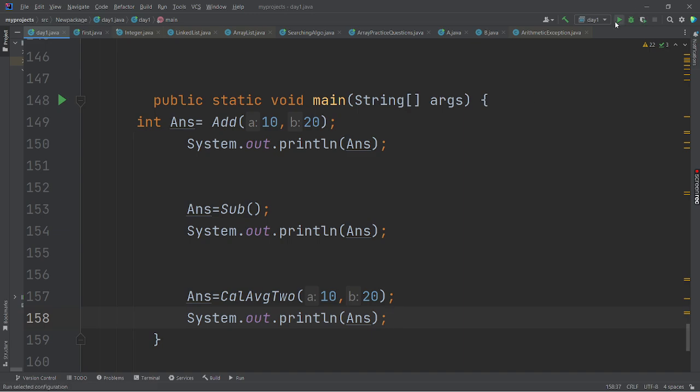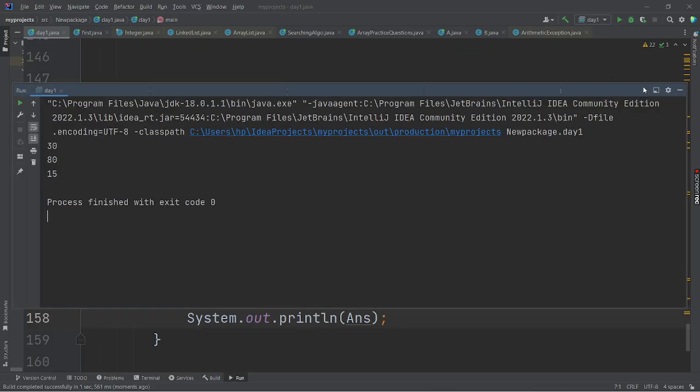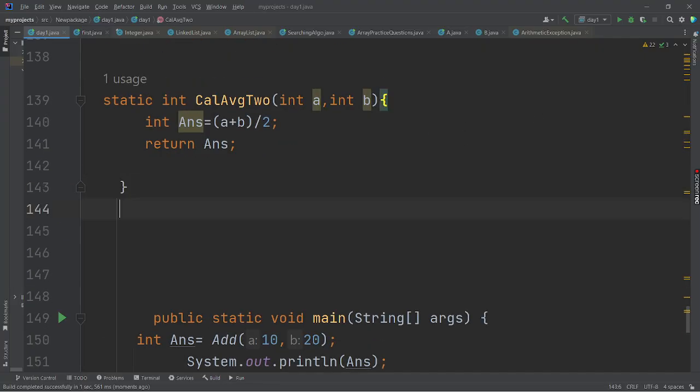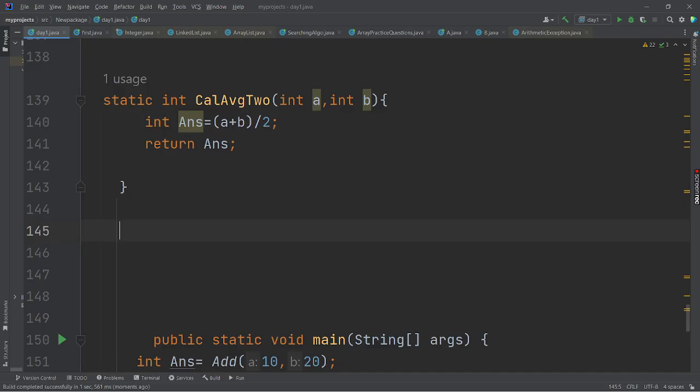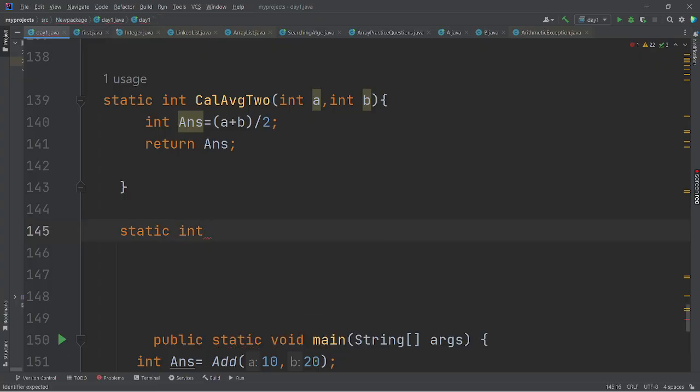So let's run this with 10 and 20. 30 divided by 2 will be 15. So let's run this and see what we are getting. Yeah, we are getting 15. Okay, that is the right answer. Usually I don't write code like this. If I wanted to calculate the average of three numbers, I will write static integer. I already know what type of value I'm returning. But as a beginner, you can skip this.